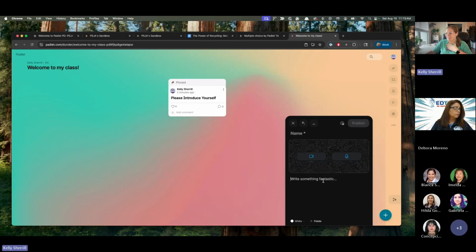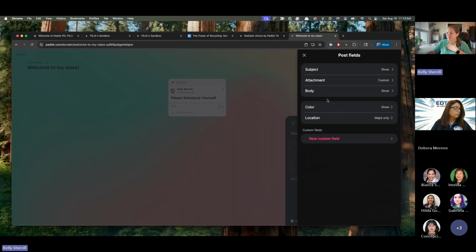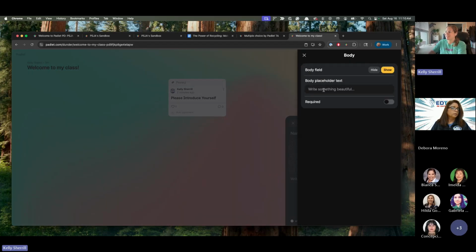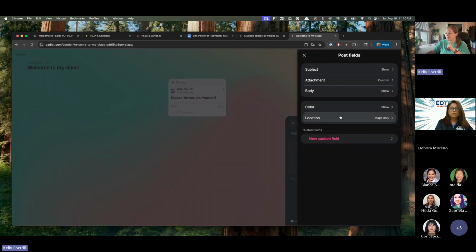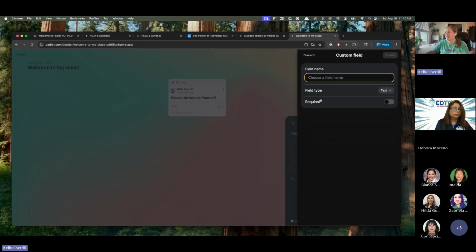Where it says write something fantastic down here, I'm going to click fields. I'm going to go to body. I'm going to say, tell us your favorite thing to do after school. Save. And so now it is more guided, more prompted. And then last but not least, I'm going to click fields one last time. We can have custom fields. So if you want to add more questions to it, make it very guided.